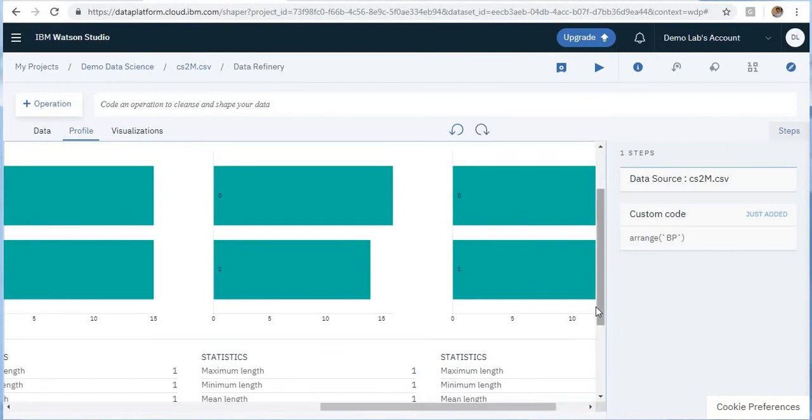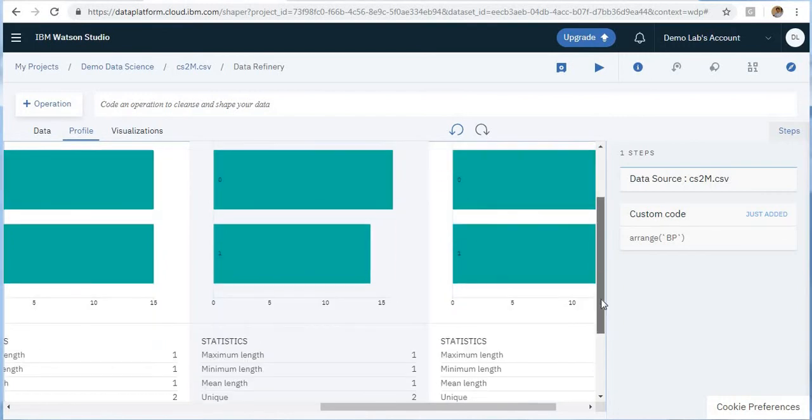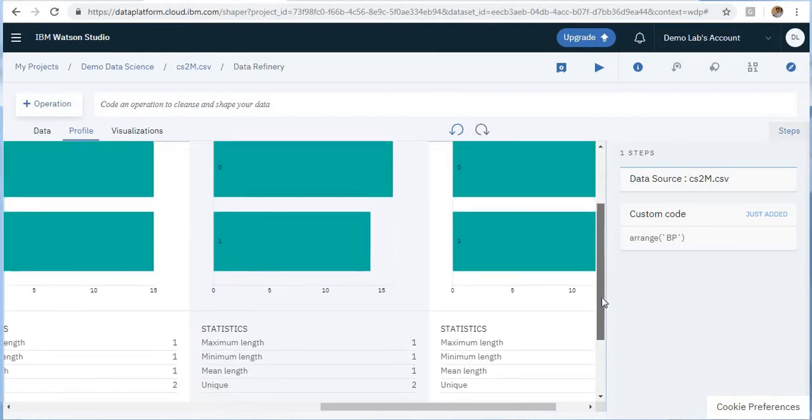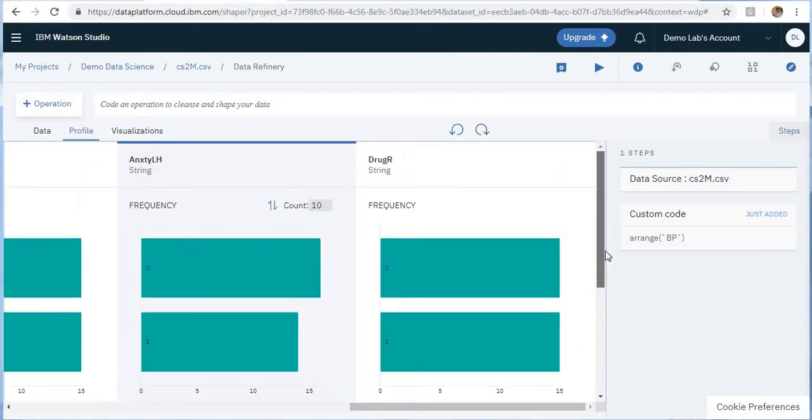Frequency of 0 and 1 in the case of anxiety is again the same. But if you want to know the count, if you click here, it is actually 10 counts, and if you click here, it will give you the other counts. Okay, so this is just a profile.